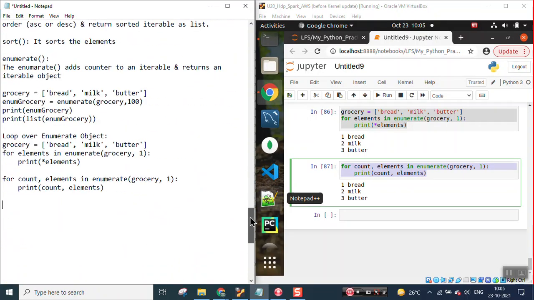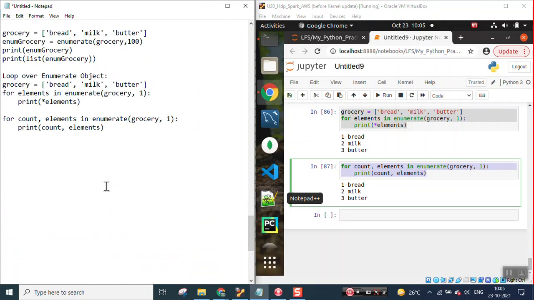Okay, so this was about sets. Now we'll try to understand the dictionary and then we'll take a quick break. So, dictionary. A dictionary is nothing but a collection of key value pairs, which we have seen last Sunday.